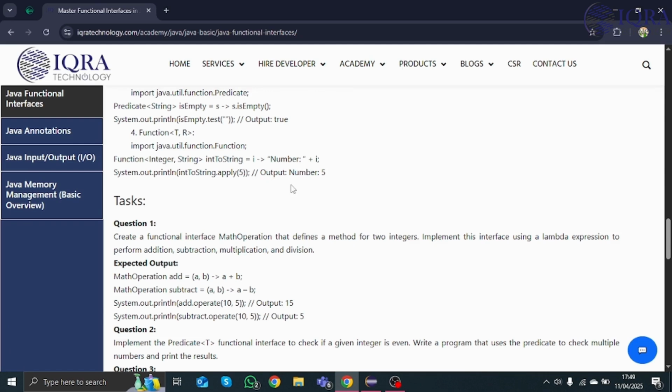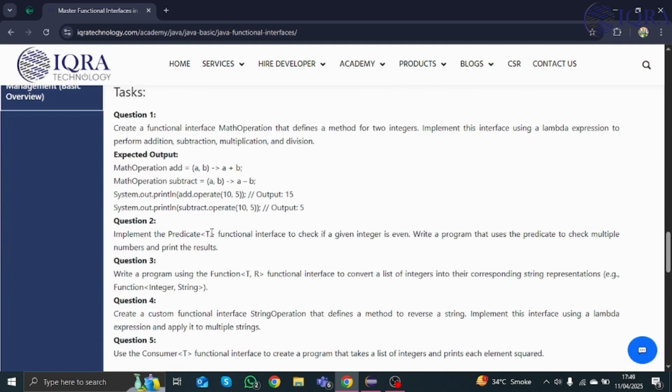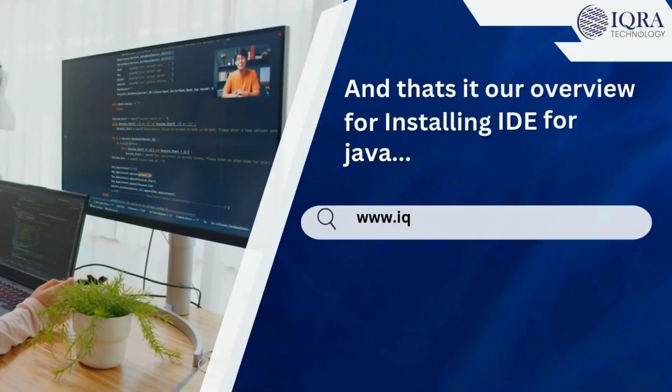Did you understand? So this is how we use all the function interfaces, and here below we have some tasks which you have to practice so that you can understand better. Okay, so today we saw function interfaces in Java. Thank you.